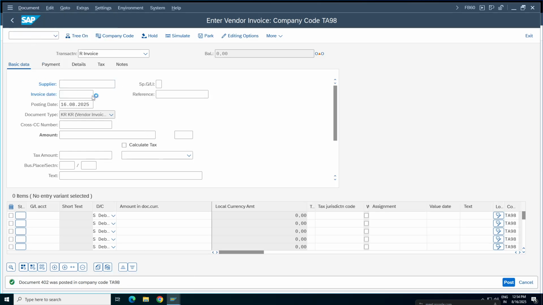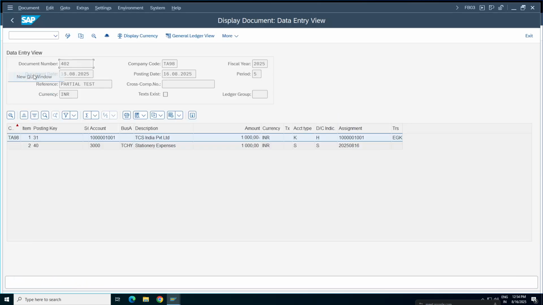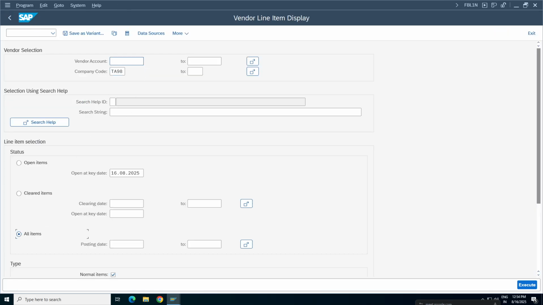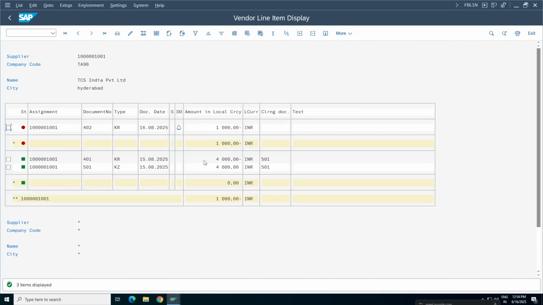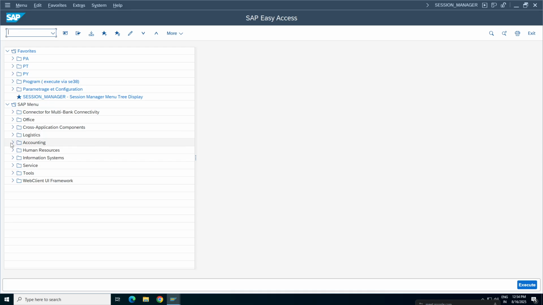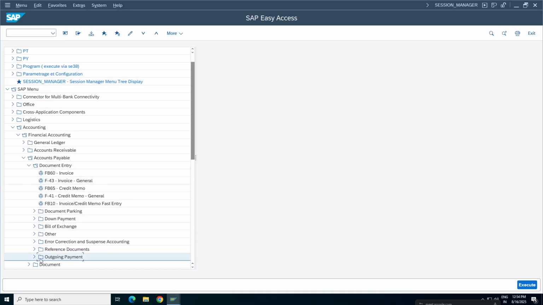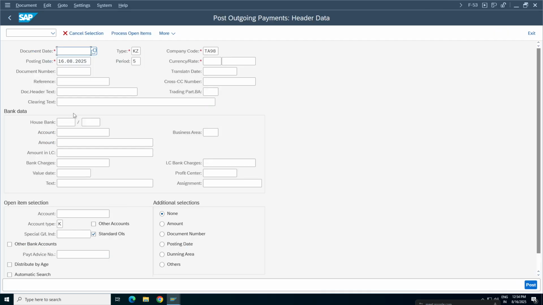Display the document, then open another transaction. Go to FBL1N, which is the vendor line item report. All items, select your vendor 1001, click on execute. Yesterday we had posted these two documents, right? Now we posted 1000 rupees. So out of 1000, we'll clear 600. Slash home, accounting, financial accounting, accounts payable, document entry, outgoing payment. I'll make a payment of 600 rupees.